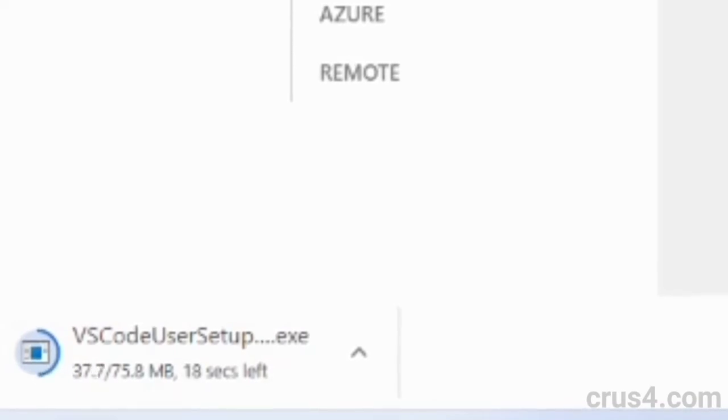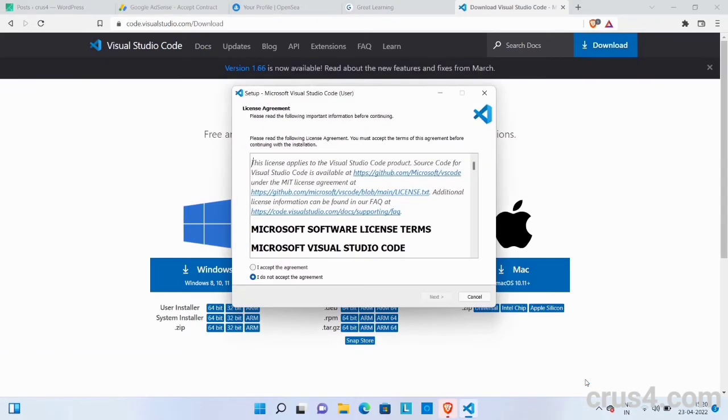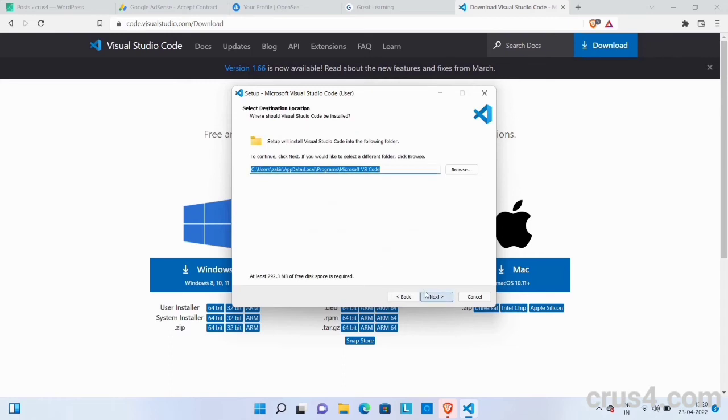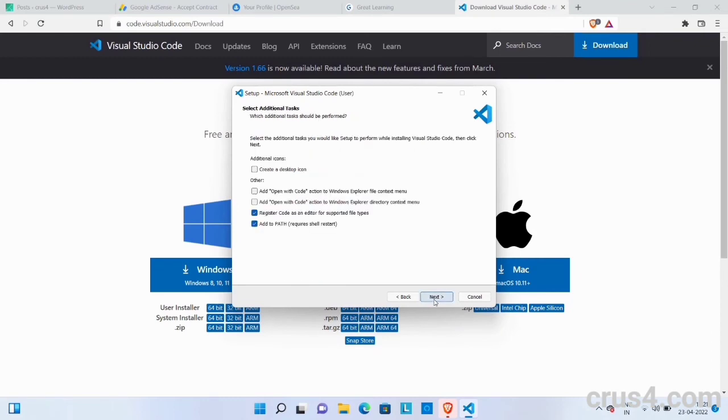Once it is done, a pop-up window will open in front of you. Now here click on I accept and then click on next. Here it says where you want to install your VS Code. You can select a different location by clicking on browse. It's up to you. Once it is done, click on next. Then it says select some additional tasks. I will select them all and click on next.